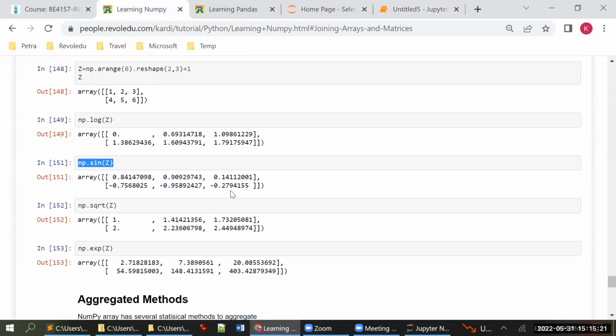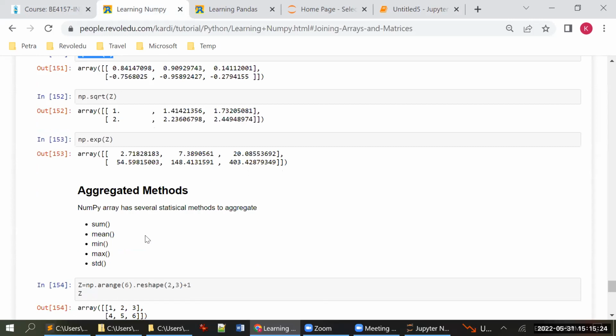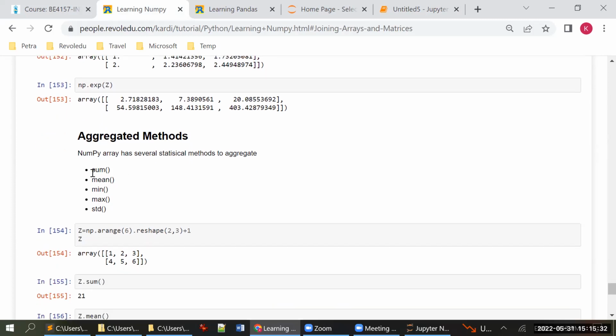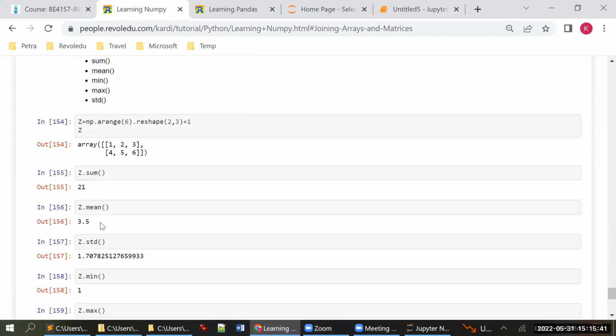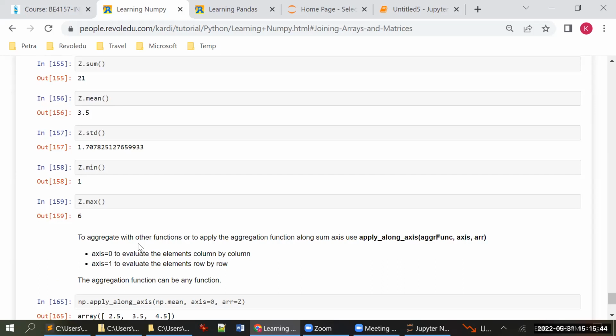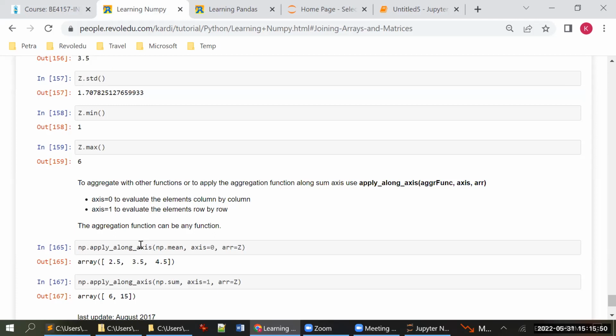Square root, the same thing. Suppose you have your own function. NumPy already has sum, mean, maximum, standard deviation, and so on, right? So this is already inside. You just sum like this, mean and standard deviation. But say you want to do the mean not over all elements, but along one axis.